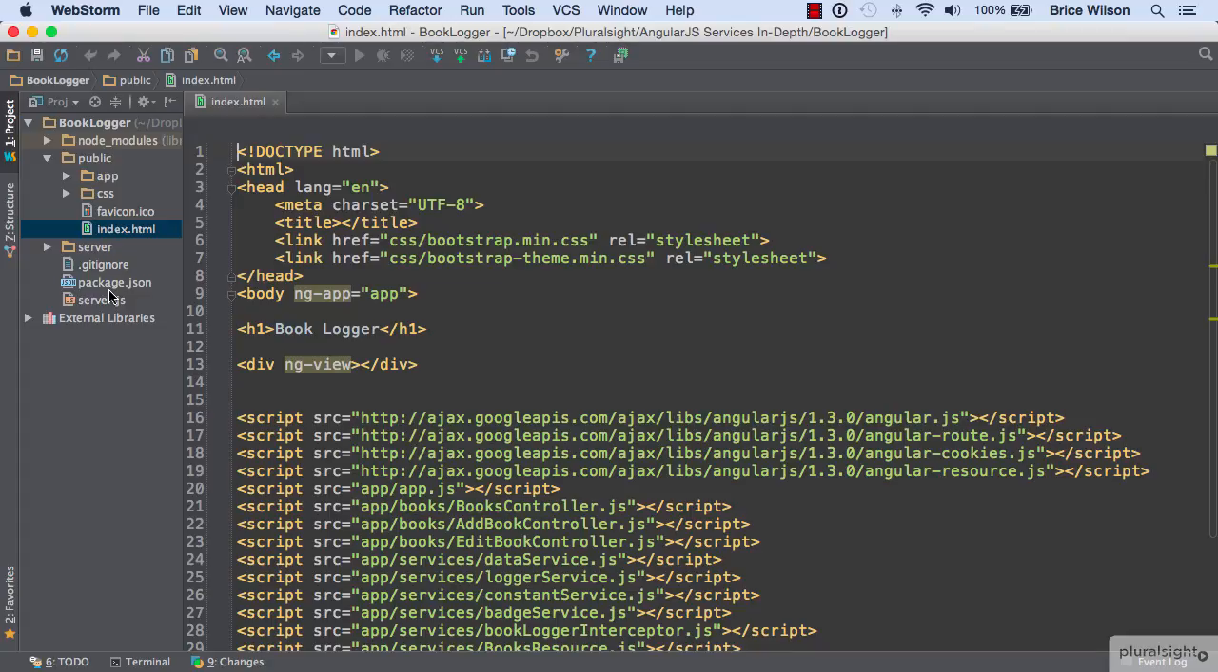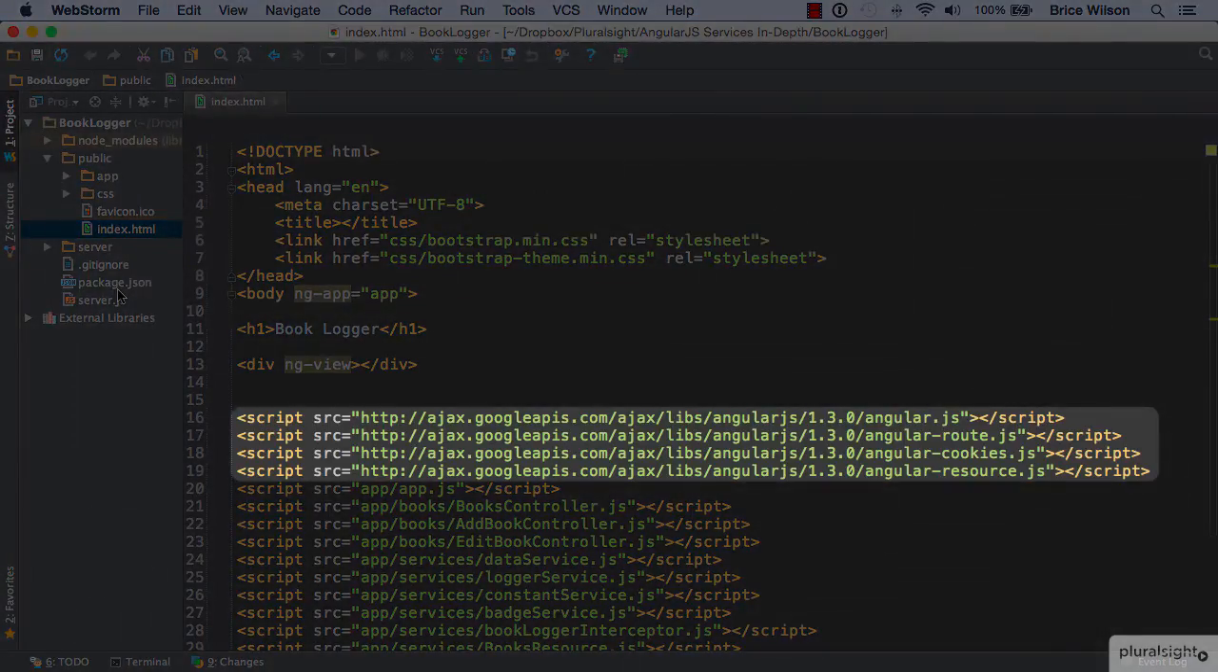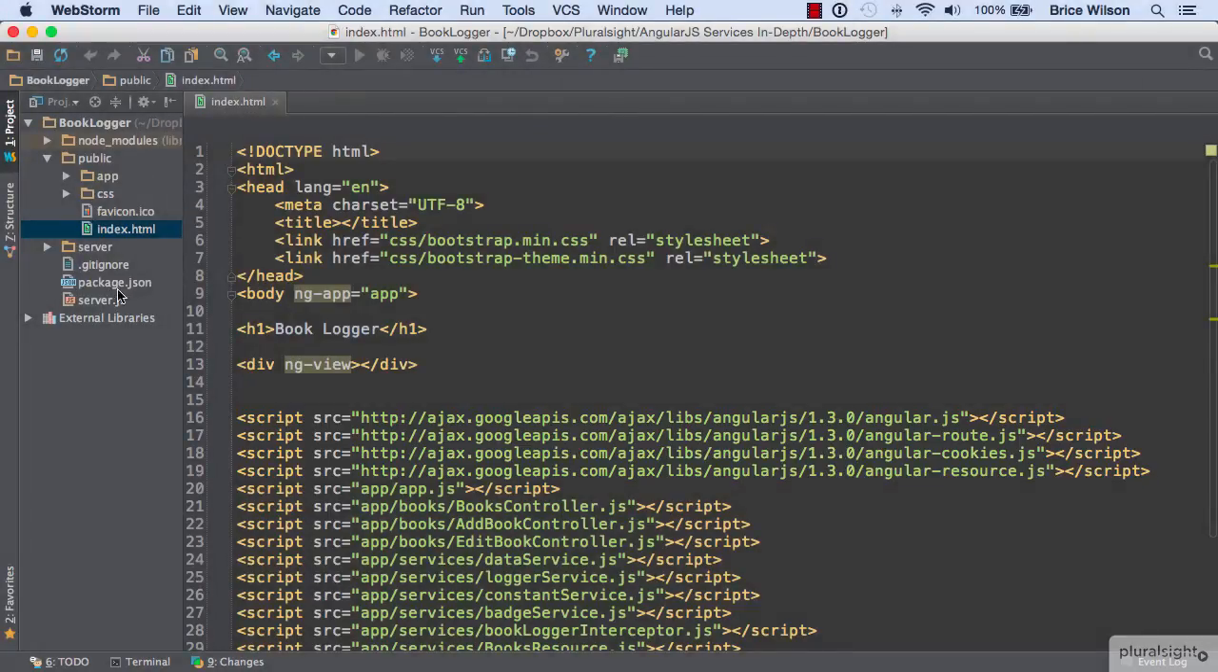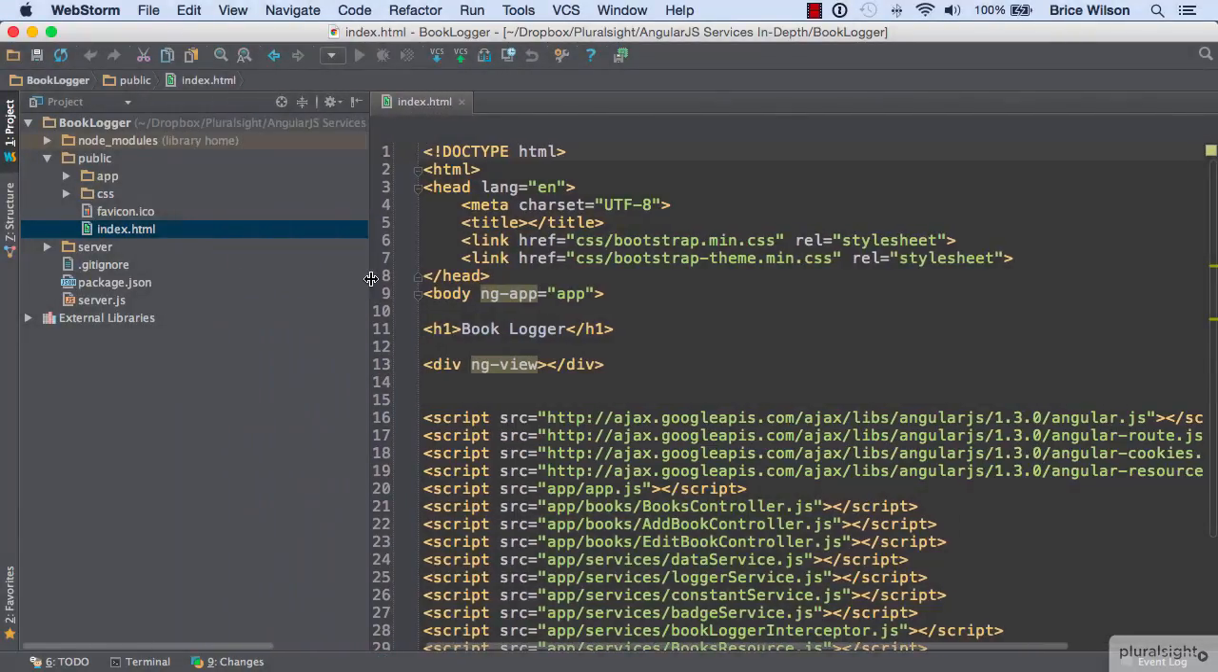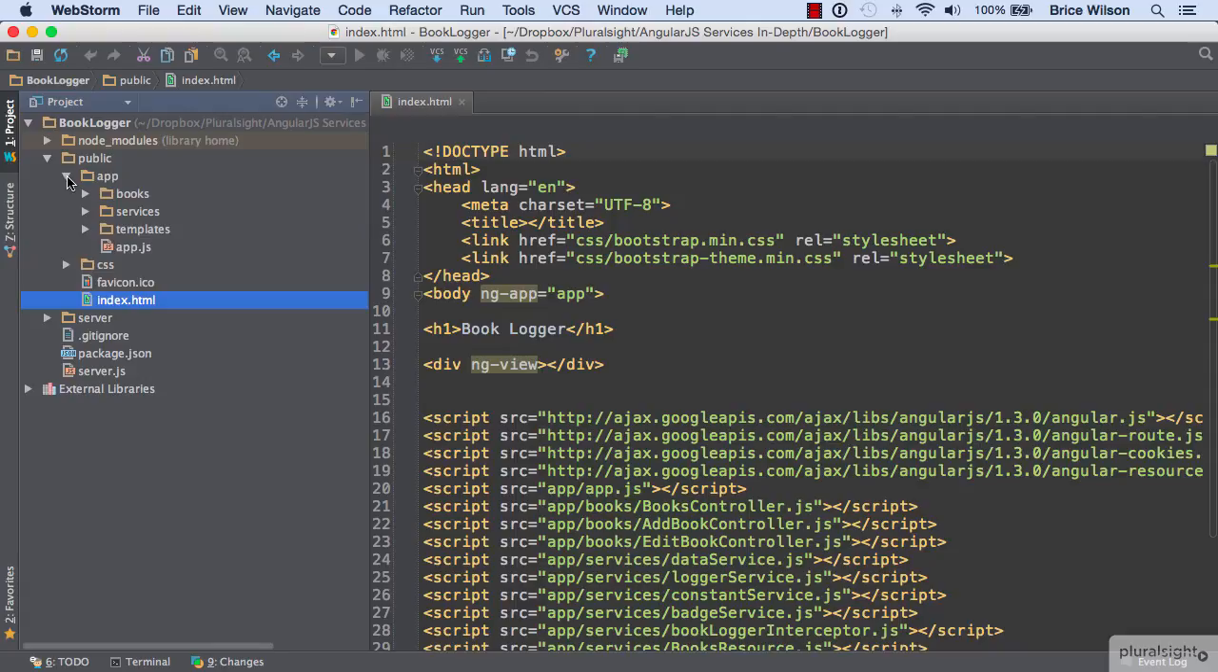A little further down in the file, you can see that we'll be using Angular version 1.3 in this course, and I'm downloading the modules we'll be using from Google's Content Delivery Network, so you're not even required to separately download Angular to your machine to run the demo app. All of the code we write will be inside the app folder.